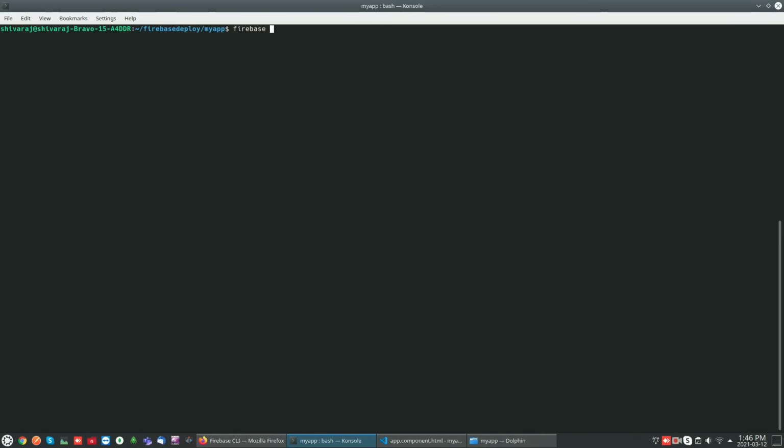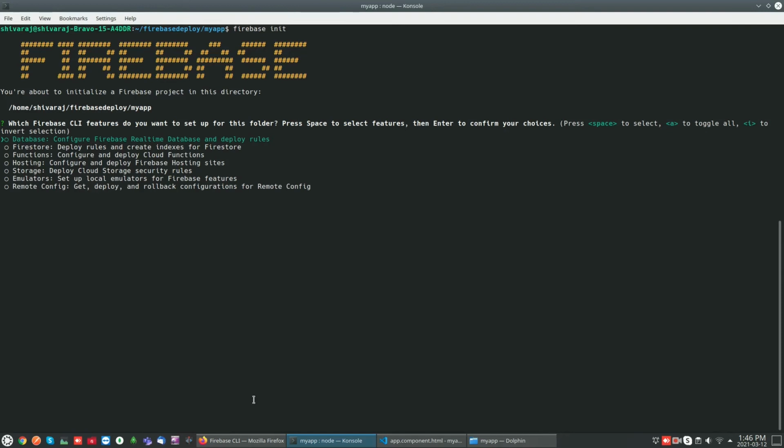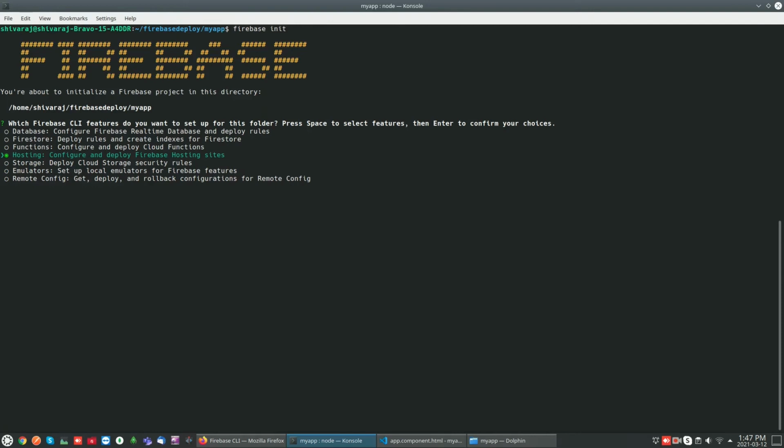You can initialize your Firebase project inside the Angular project. You can select what are the services that you want to use in Firebase. We want to use the hosting service, Firebase hosting. So I just selected that. You can select that option using space and enter.